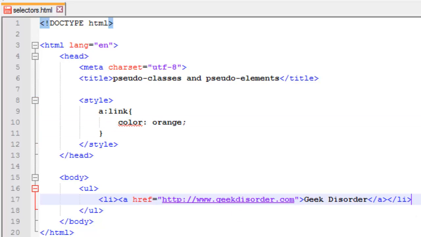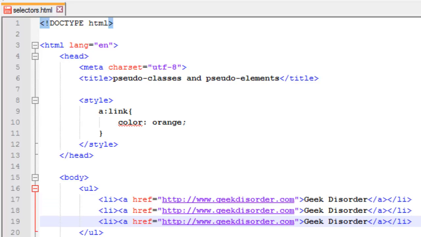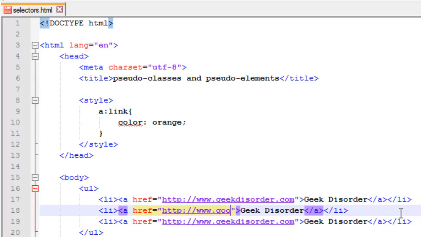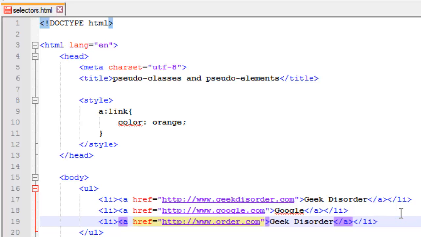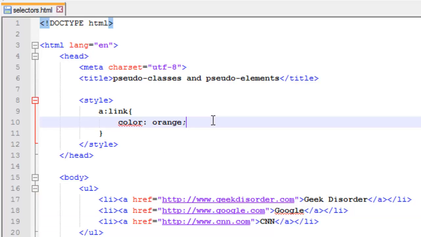Of course, we've already visited GeekDisorder, so I'm going to add me another link here. I'm going to add Google in. I'm also going to add a third link. So let's change this second one. I said we're going to go to Google. There we go. Alright, so let's put Google here. And this other one, I'm going to change this to an unvisited link. And we're going to go to CNN.com. Alright, there we go. Alright, so remember, the link pseudo class, this link has not been visited.